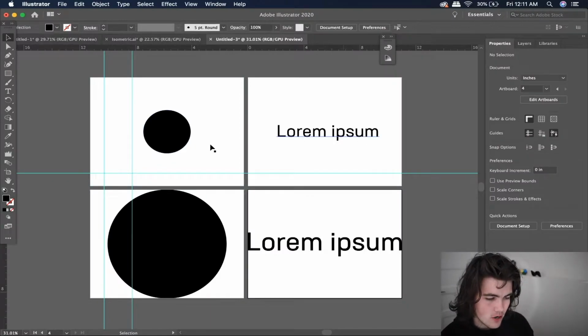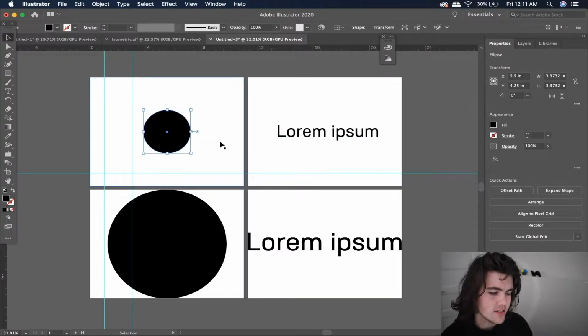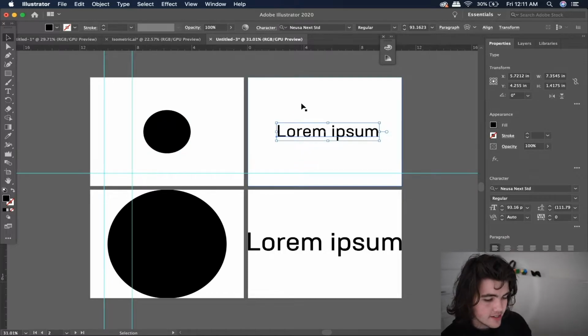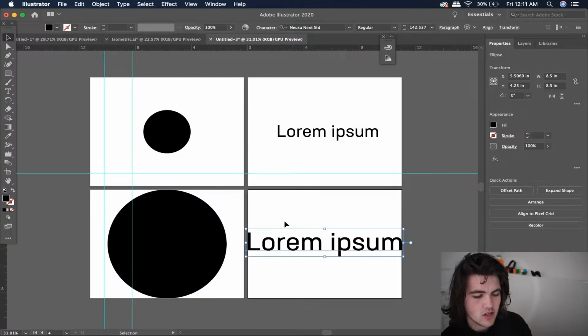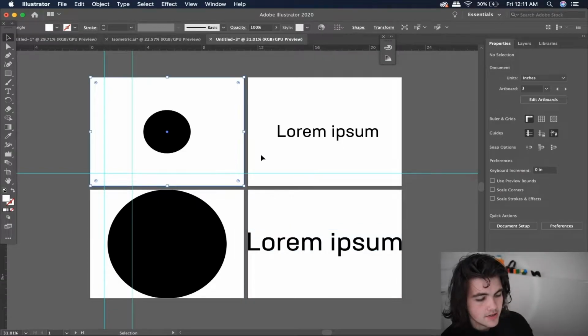Just to illustrate how fast and how convenient Export for Screens is, I've opened Illustrator right now, and you can see right here, I have 4 different artboards. One's for the logo mark, which I just use a circle for, one's for the logo type, which I just use some filler text for, and then one's for the logo mark and the logo type with transparent backgrounds. As you can see, these ones have white and then these ones have nothing.